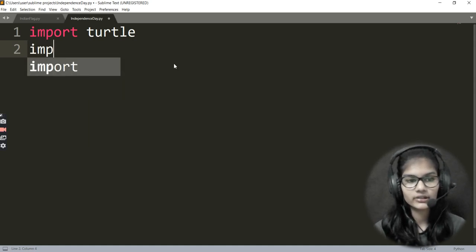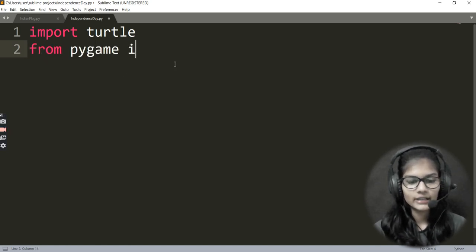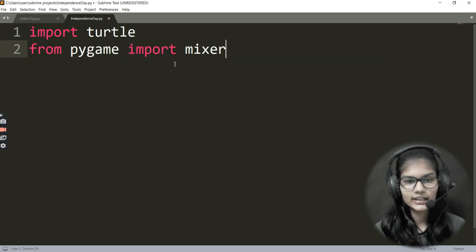I would write from pygame import mixer. Mixer is basically one of the modules in the Pygame library, which helps us set some music onto a particular project. So I put that here: from pygame import mixer.